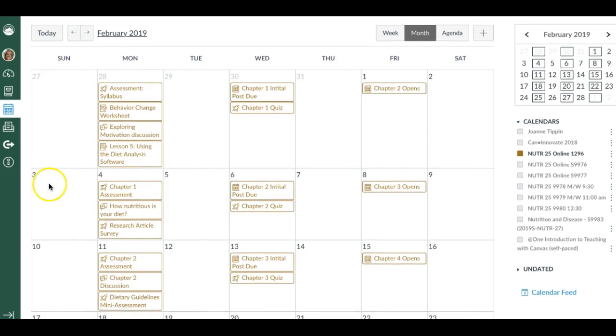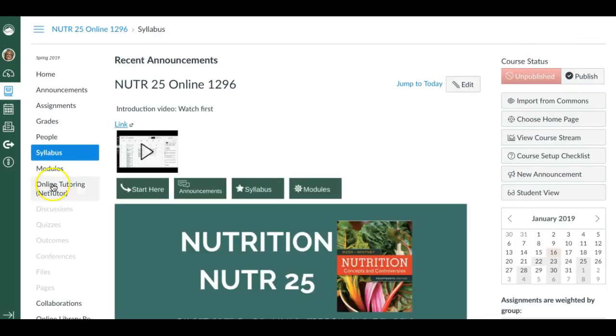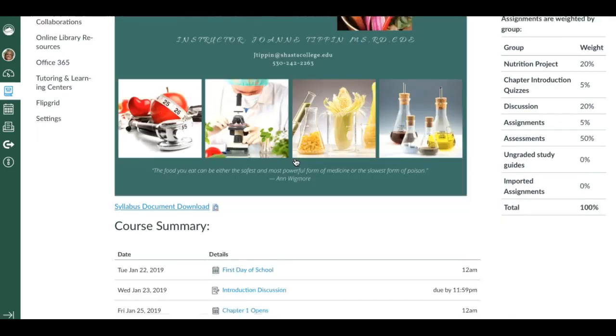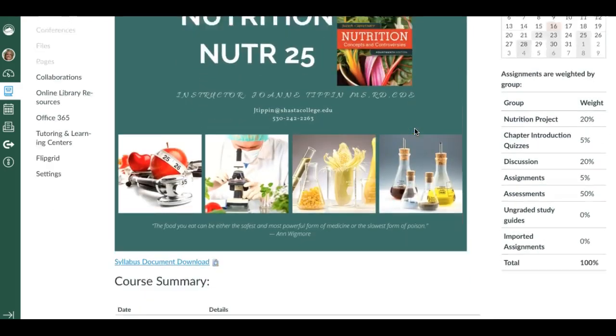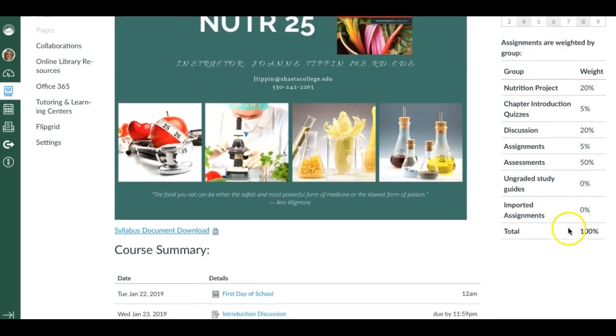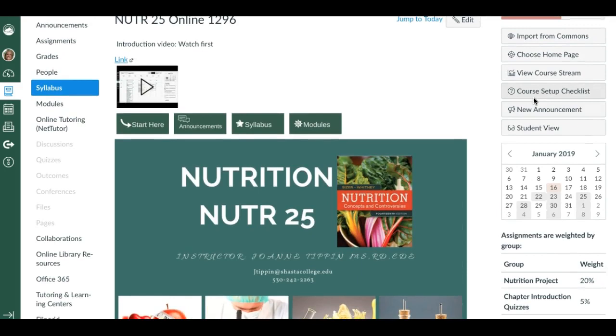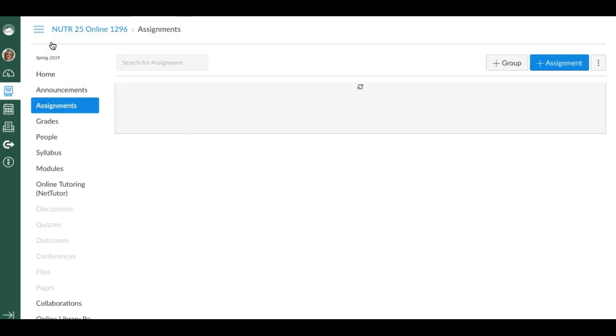Okay, so let's go back to the home page. A couple things about the class. I've got the syllabus listed here, and it goes through the expectations and whatnot. You'll also find over here the grades in this class. So the nutrition project. The nutrition project is going to consist of multiple assignments throughout the semester. It might be easier to go to the assignments page here.